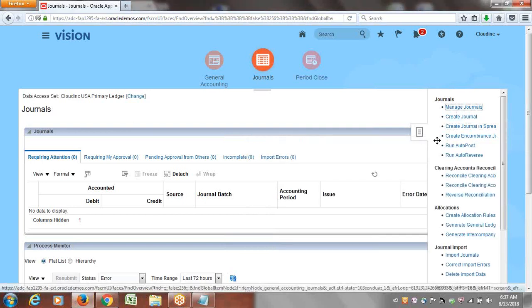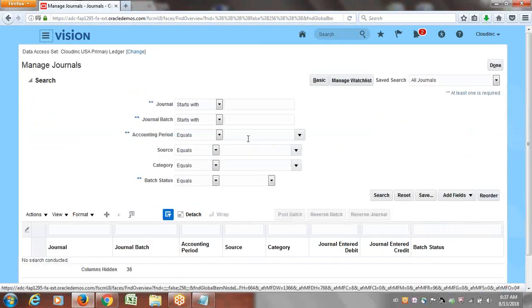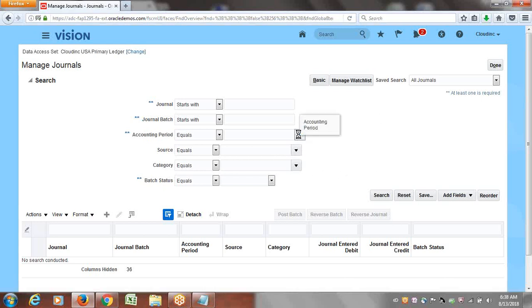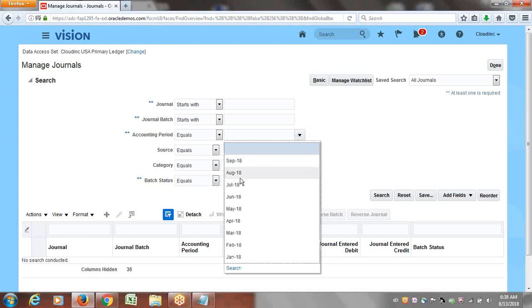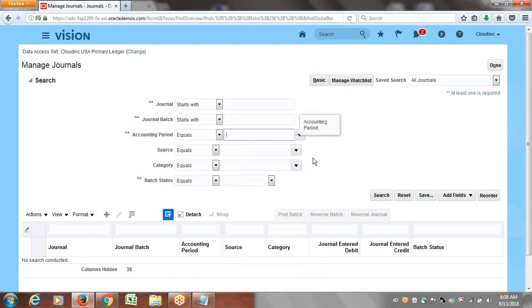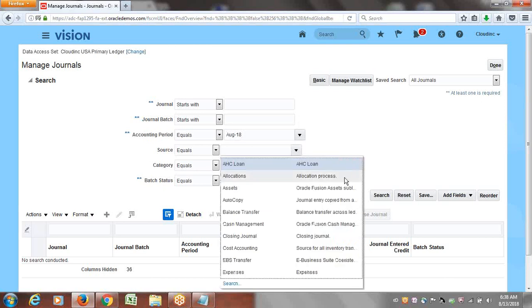Now we can go and find the journal in the journals work area. Go to manage journals. So we imported journals from the spreadsheet. You can search with the source as spreadsheet. Select the current period, August, and the source is spreadsheet.